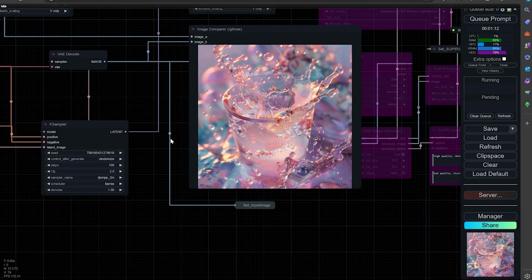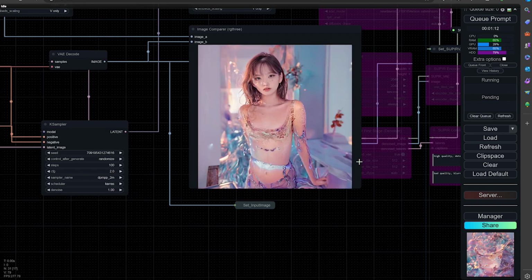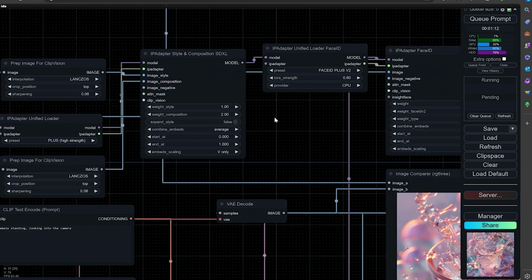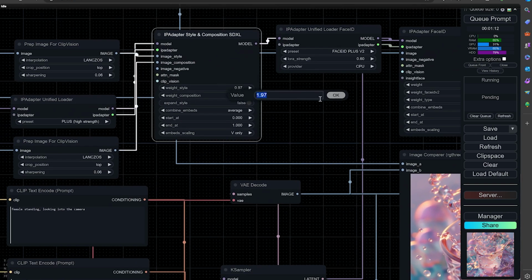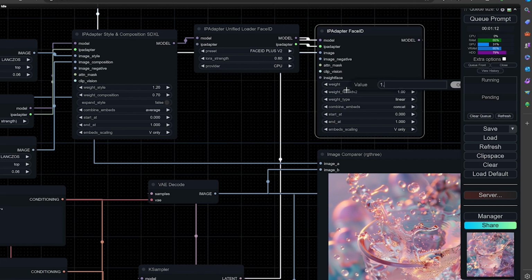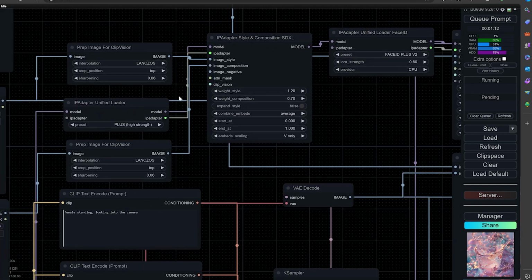All right, so here it's done. This is the original style picture, and this is the new picture with the Face ID and the style and the composition node in there. You can play around with the weights, obviously. So let's put the composition maybe down to 0.70. Let's put the style up to 1.2. And that's not the Face ID weight, right here and right here. So we'll do the weight 1.1 for there.